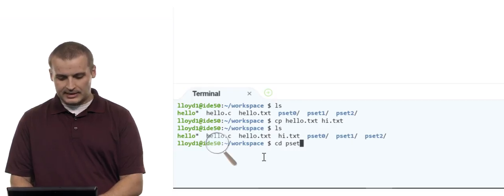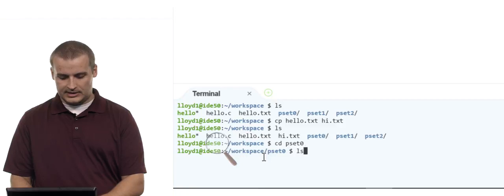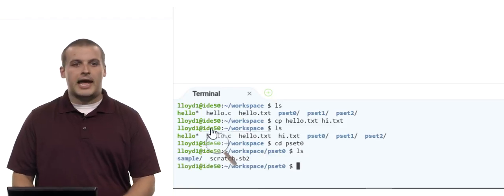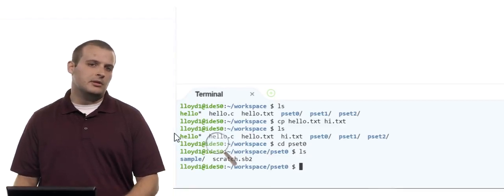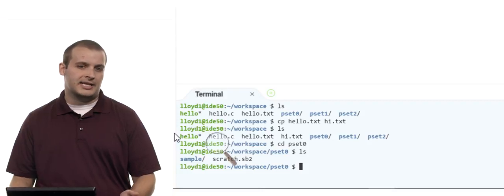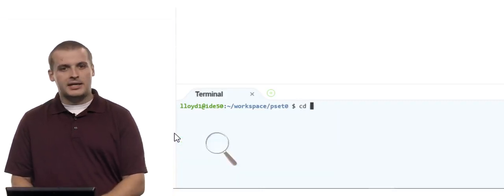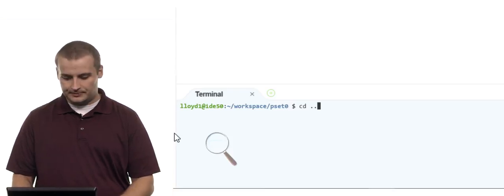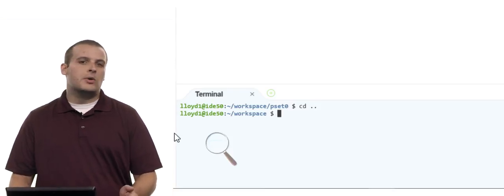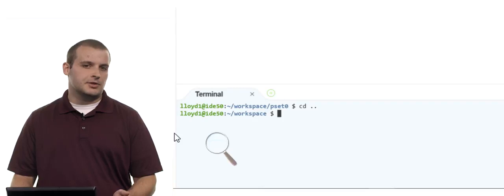So for a second, let's take a look at what's in my pset0 directory. If I cd pset0 and list the contents, I have a directory called sample and a scratch file, scratch.sb2. So that's good to know. So let's clear the screen, and I'm going to go back to my workspace directory for a second. Let's say that now I want to make a copy of my pset0 directory.